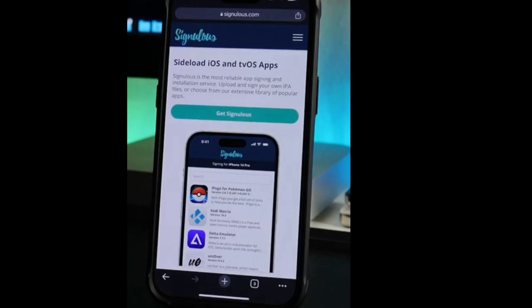What is sideloader? Many of us know that you may want to install apps on the iPhone that are not present in the iOS App Store, or you want to install them from an external source. So there's the sideloader. First of all, this is the sideloader.